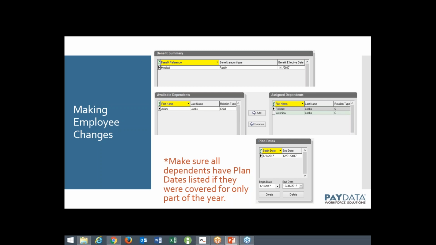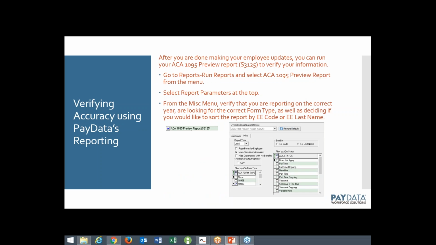Okay, so that's updating of the employee information. Those are the fields you're going to go through. Once you have updated the information, now you have to validate it. So we're going to go through and run that 1095 preview report so we can verify what we put in is correct. So to do that, we go out to our reports menu and into Run Reports. We're going to select that ACA 1095 preview report. We're going to put a little check mark in the box, and then we're going to go to the report parameters up at the top.